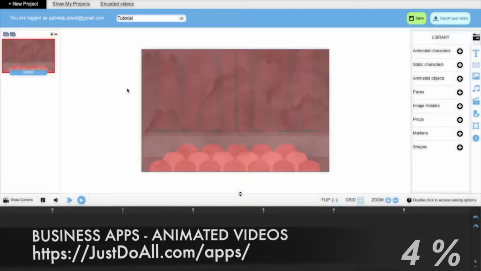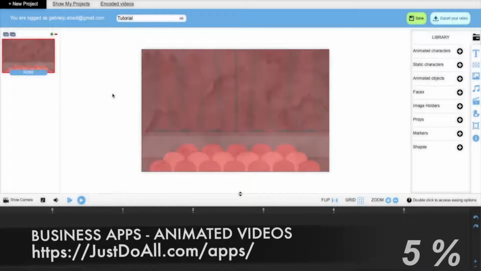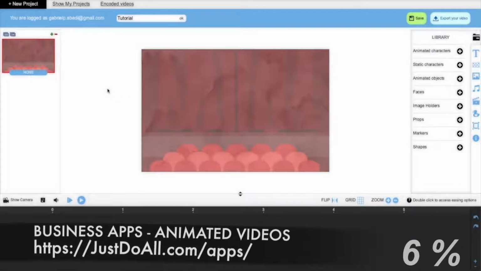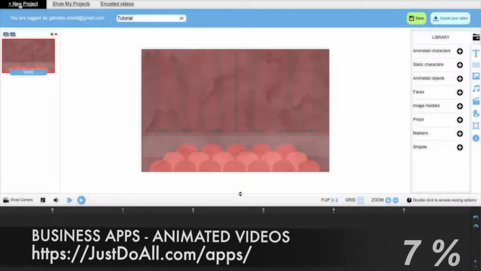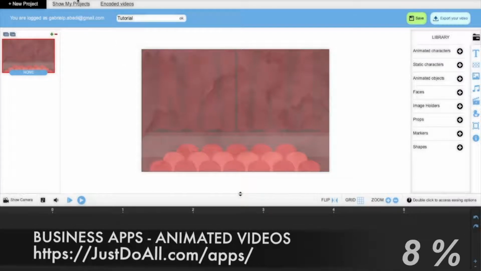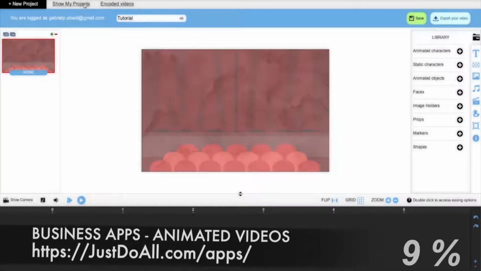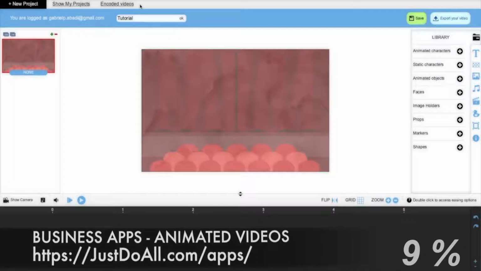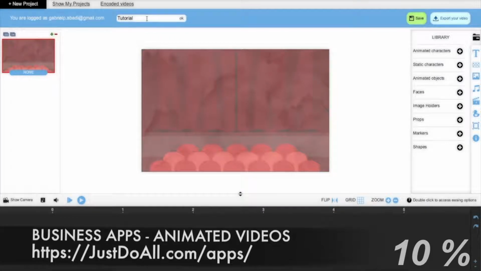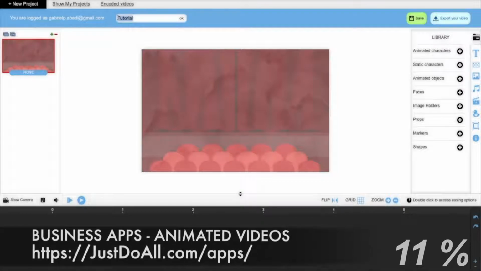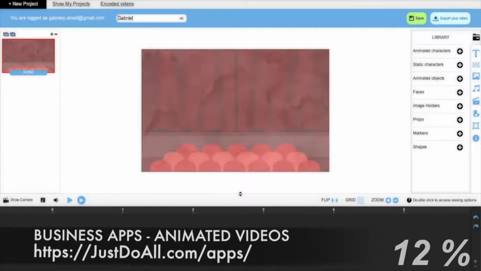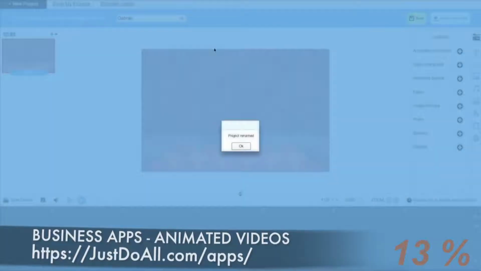On this video we're at our animated videos tool, and I'm going to be showing you a general overview of the tool. So first over here we have how to create a new project. We have an option to show your projects and also an option to show your encoded videos. Down over here is where you can change the name of your project. So for example, if I wanted to change the name right now, I would just do so like that.